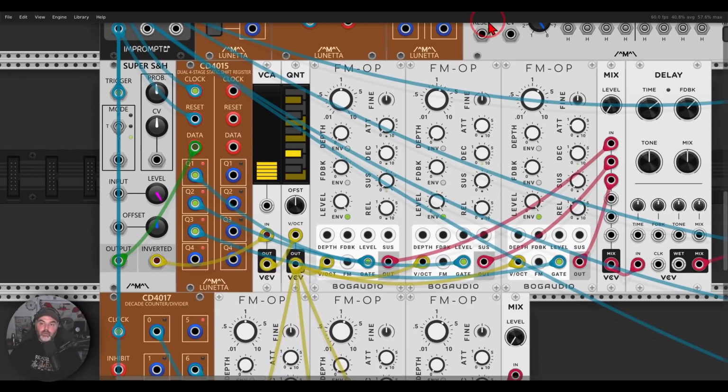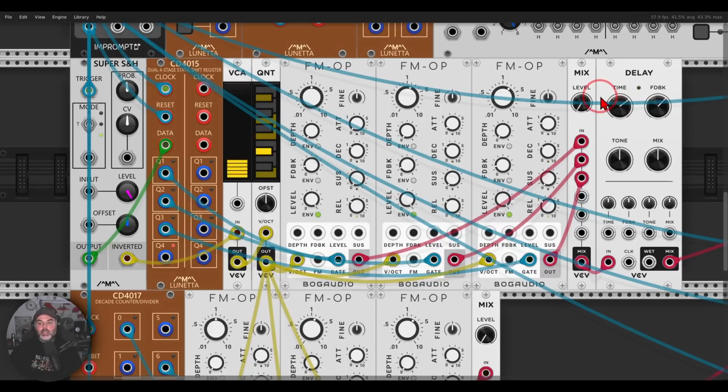Right, here I have 3 oscillators, 3 FM operators, and they will be triggered or gated one after the other in a sort of strumming way, right? And this is going through some delay just for fun.